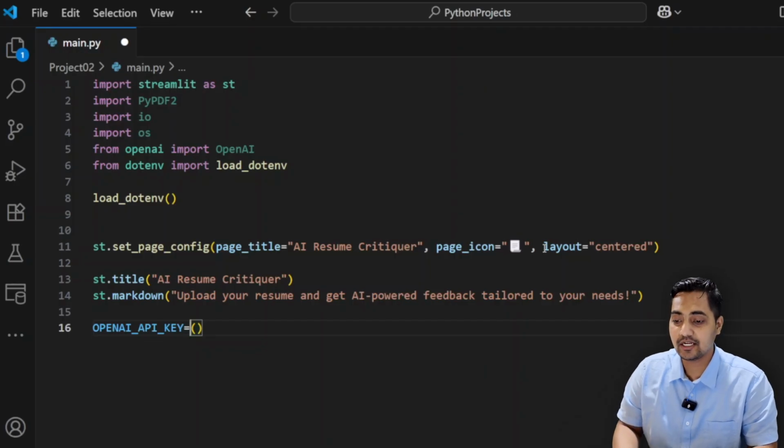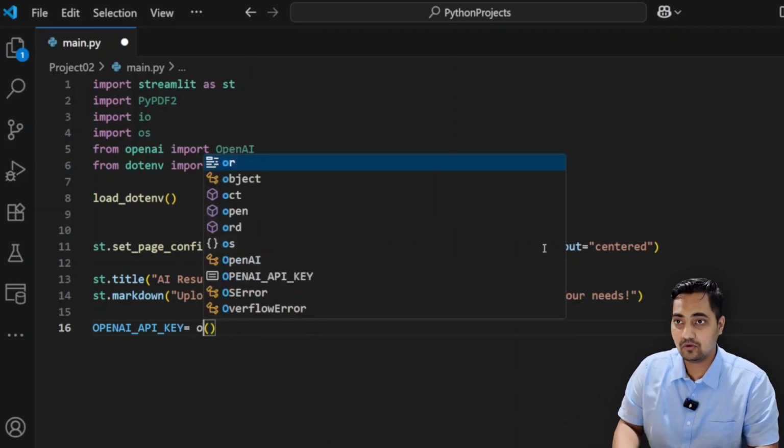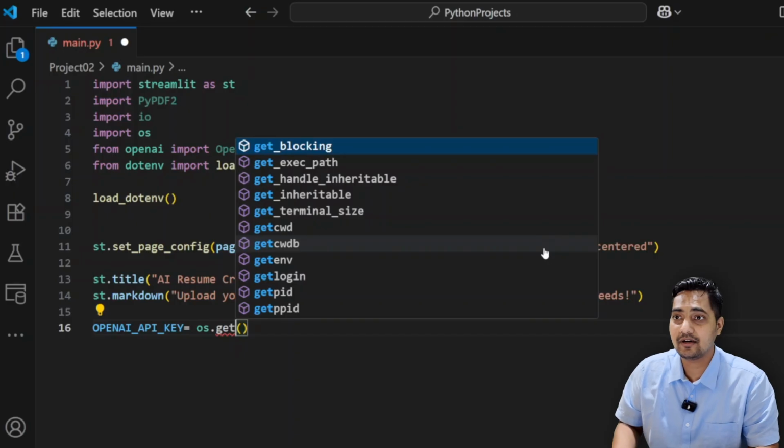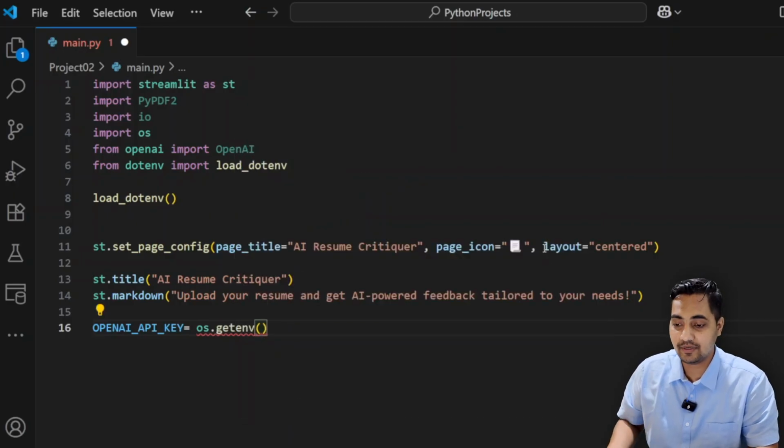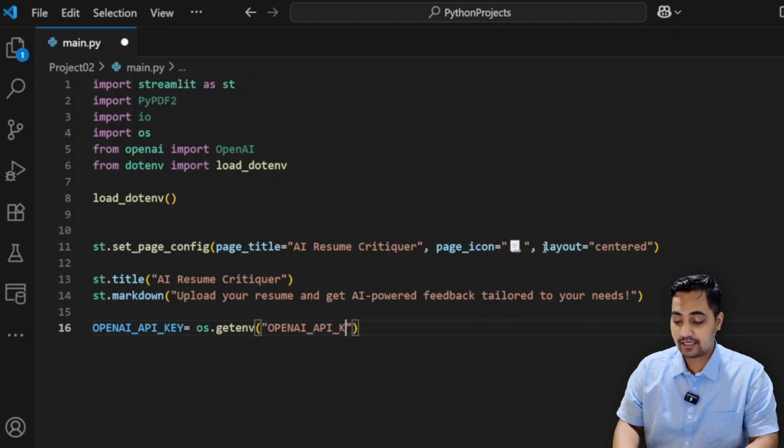How am I going to do that? So I'm going to use os.getenv, and I wanted to use the OpenAI API key.